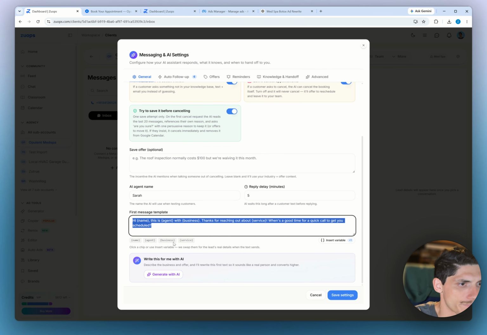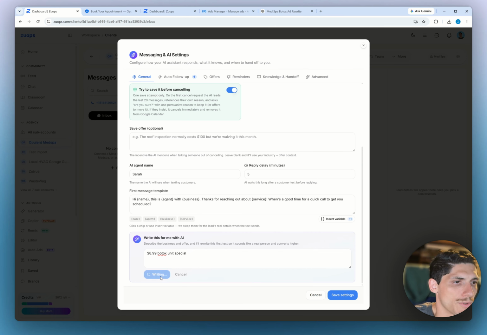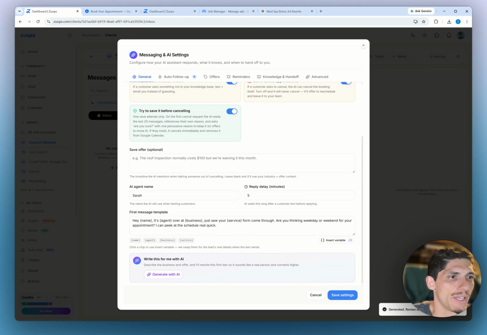So now the first message template right here, we're going to have AI write it. The first is an $8.99 Botox unit special. So this is the offer. I'm going to click generate and it's going to generate the first message template. It's going to say like, hey, it's Sarah over at Opulent Med Spa.